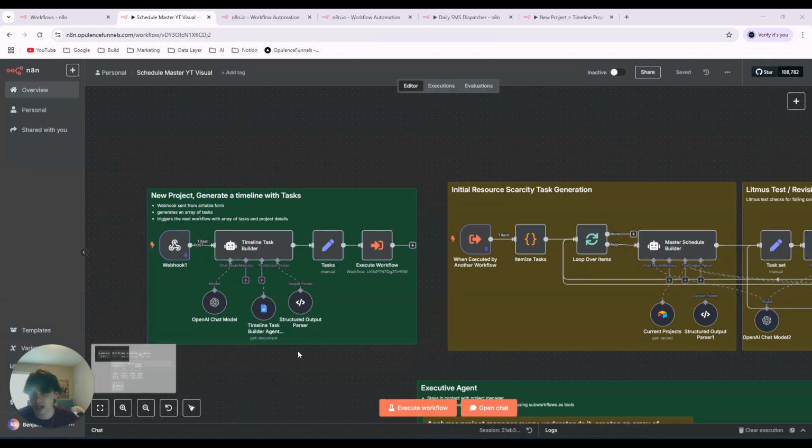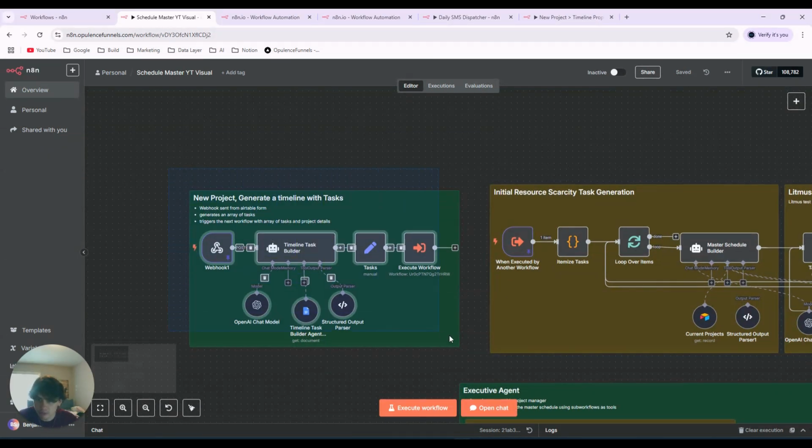So let's talk about the magic. This first guy will basically be the first one to get his hands on the project data. He's going to build a tasks section or an array of tasks in sequential order and assign them a duration of hours that they should take. He's going to generate this timeline without any resource scarcity or constraints. All he's going to focus on doing is generate an array of tasks and their duration of hours.